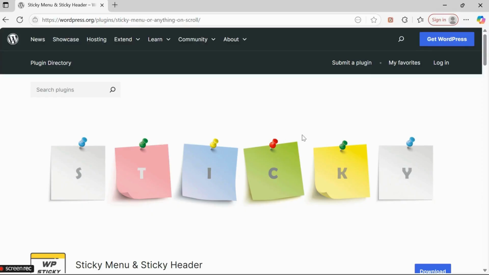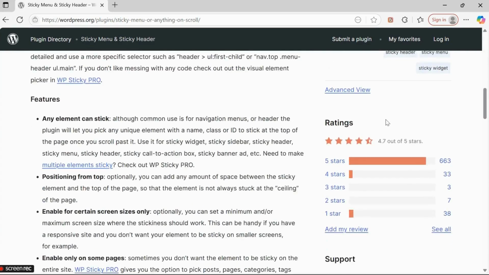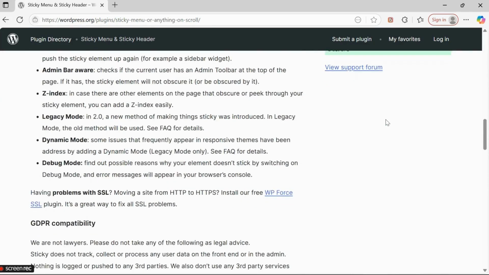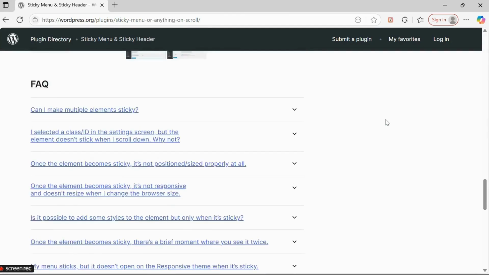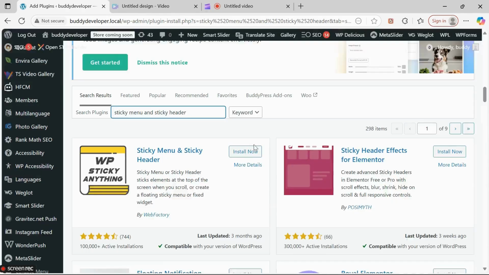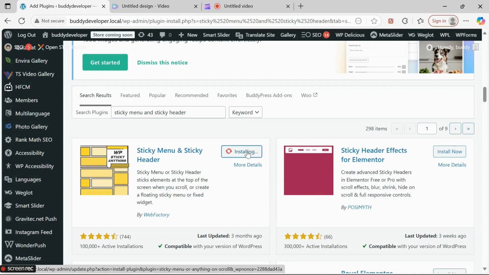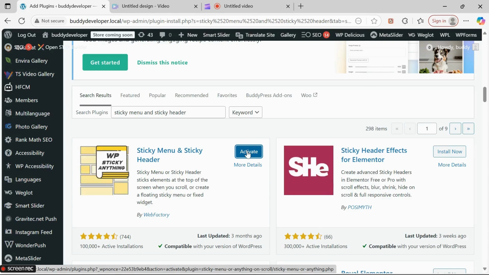Number 4, Sticky Menu and Sticky Header. This plugin supports any element. You can make any element with class or ID to be sticky. You can easily position, customize, and set spacing and enable stickiness on any particular screen sizes. It also provides admin bar aware mode. This is to check if the user has admin toolbar on the page.